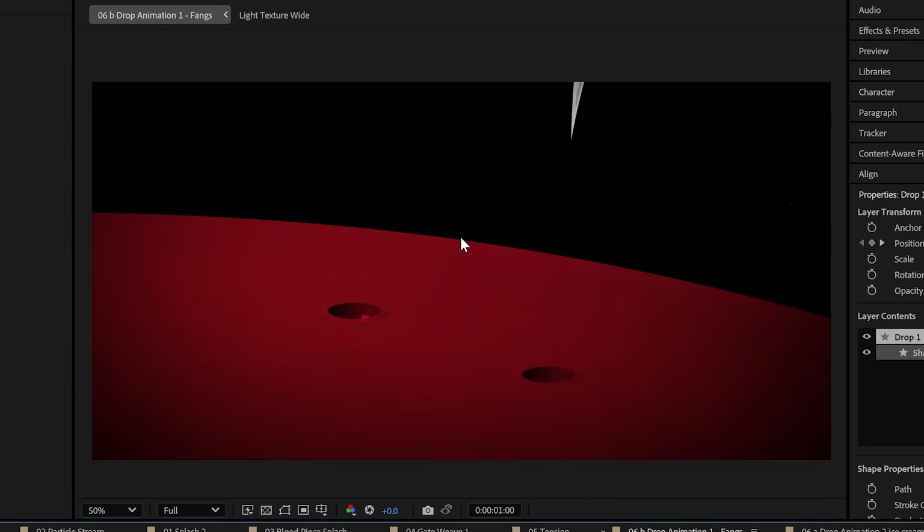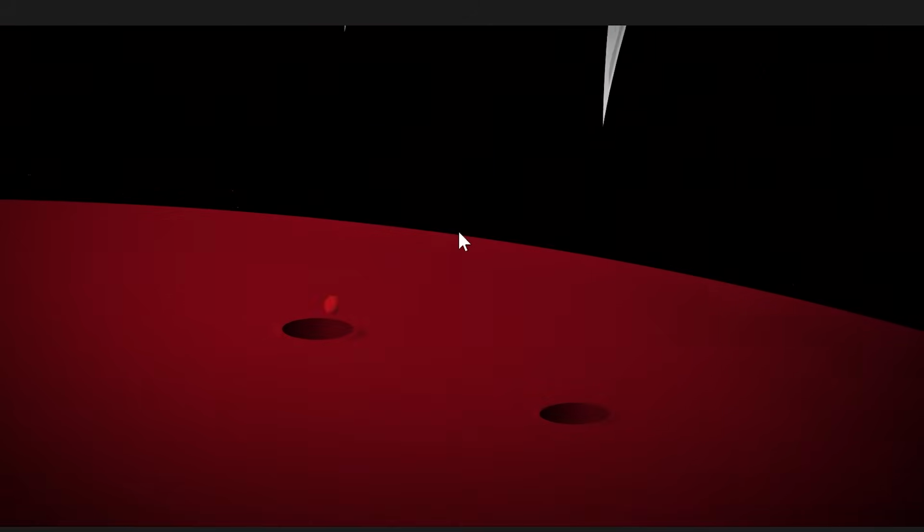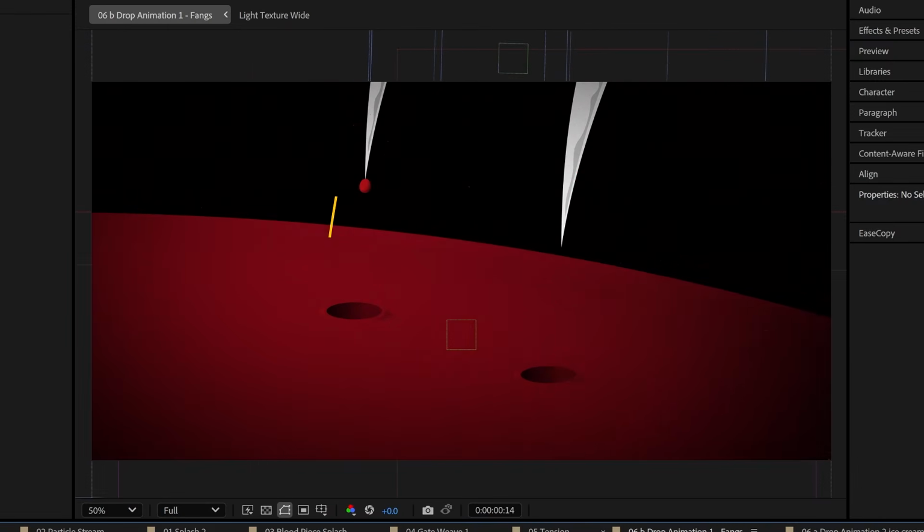Now that drop also adds a nice bit of eye trace. Eye tracing is how animators direct the path of the viewer's eyes to guide them to what we want them looking at. Here it's directing the path of the viewer's eye downwards. So we start with the main motion following the fangs upwards, then this drop becomes our main motion and we start to follow it down.